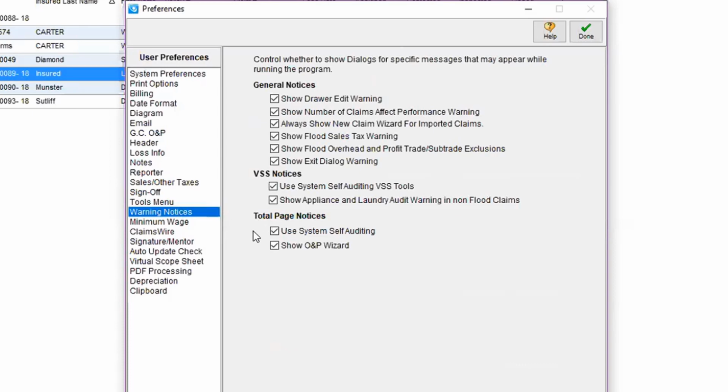On the warning notices, I just leave this like it is. It protects you on the audits. You can disable that if you wish to do so. I leave it on. For example, it just makes it nice to have Simsol as another pair of eyes on your claim.